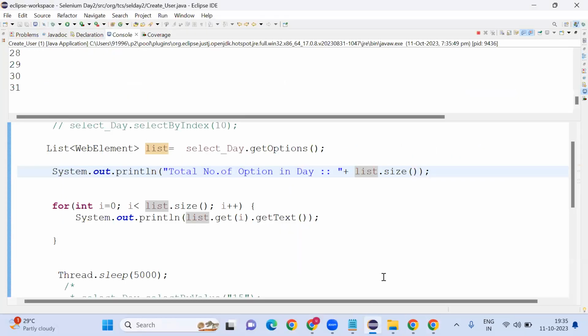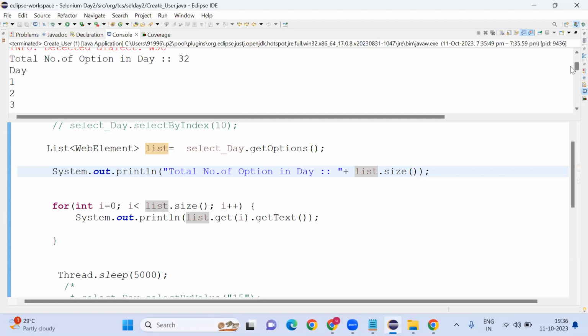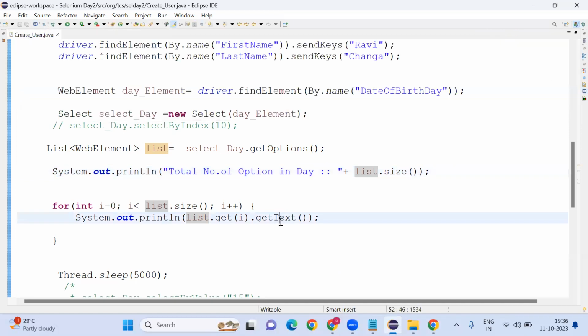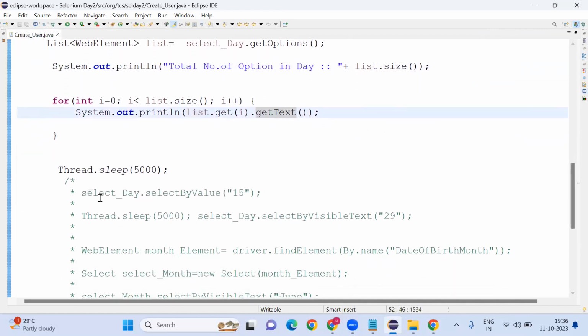See, it printed all the drop down options here. Total number of options in day is 32. The default option is day, then total 31 days we have. It is printing the same thing. The same thing we can do for month as well.